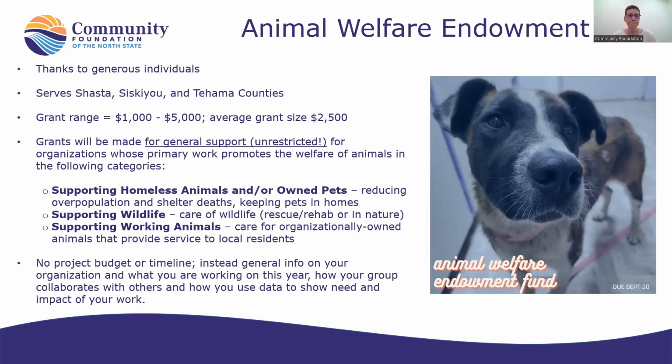So again, for this fund, new this cycle, we won't be asking for specific project information like a budget or timeline. Instead, the application is just general info on your organization, what you're up to this year as it relates to the welfare of animals. And then there's two questions. One is how your group is working with other groups in terms of helping animals in the region, and then also how you're using data to show the need and impact of your work.